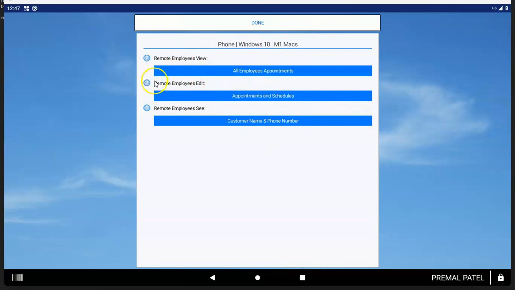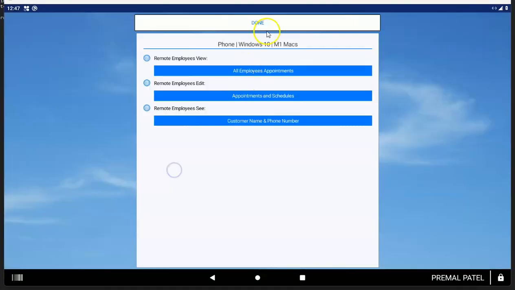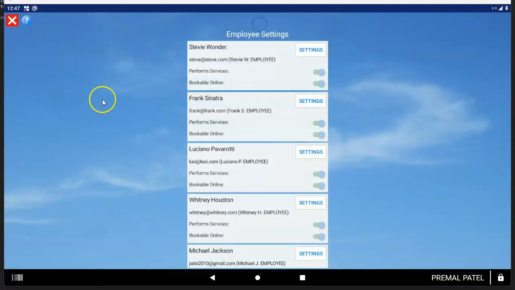So go to each employee, and you can decide what they can view, what they can edit, and if they can see customer names and phone numbers, or if they can only see customer names. Okay, so that's how you set up the security for each of your employees' phones, and then the employee is going to log in using their own PIN code, and whatever you set up there, that's real time. So if you change that, the employee's device is going to change as quickly as it gets those updates.